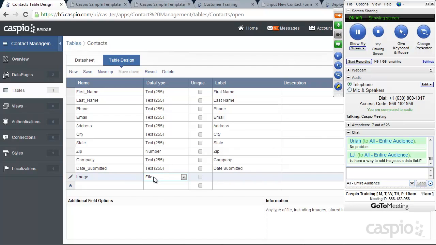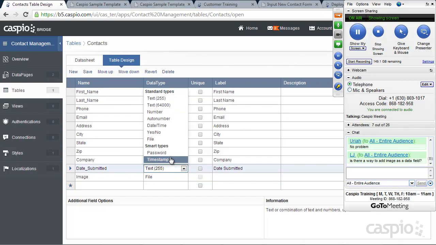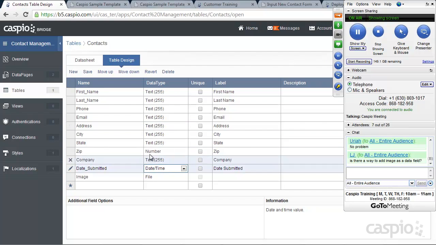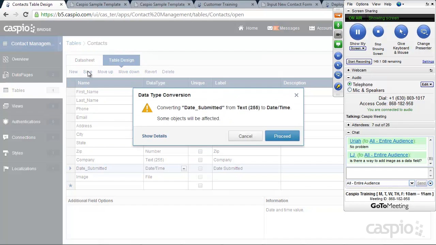And I also wanted to show you that date submitted field. Like I said, we can make this a timestamp or a date and time field. Let's make it a date and time field for now. Let's go ahead and click on save. And it's just going to ask you, do you want to convert the date submitted from text 255 to date and time field? We're going to say proceed.